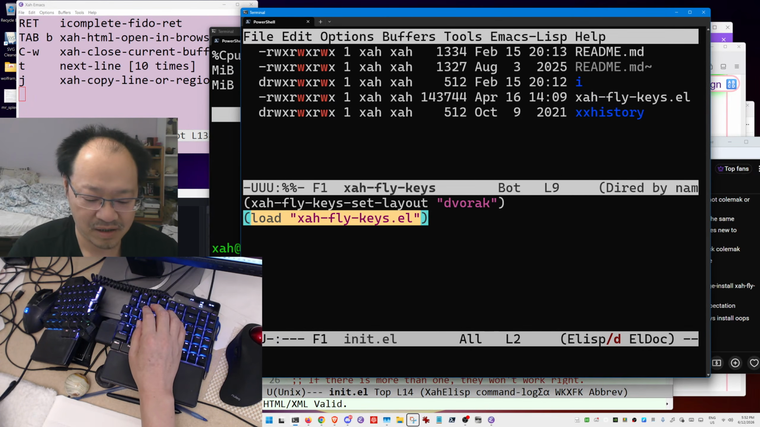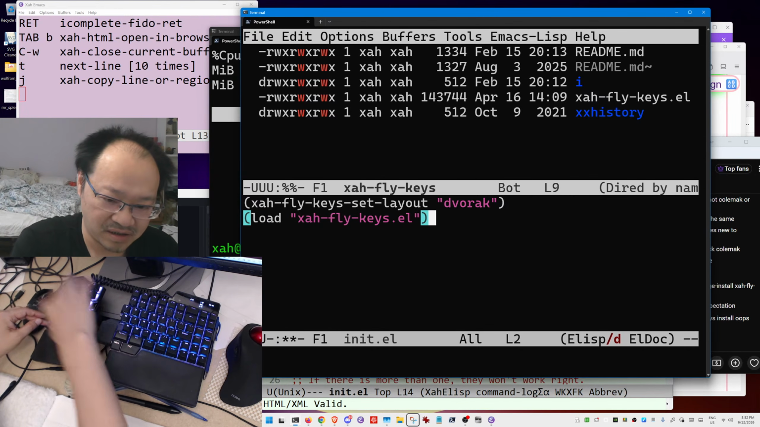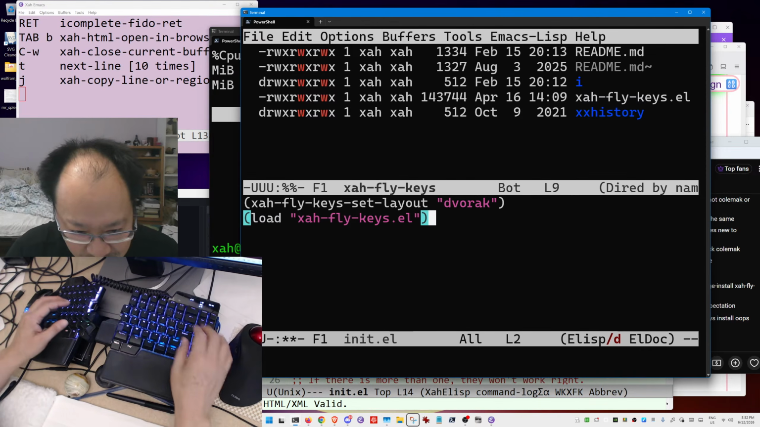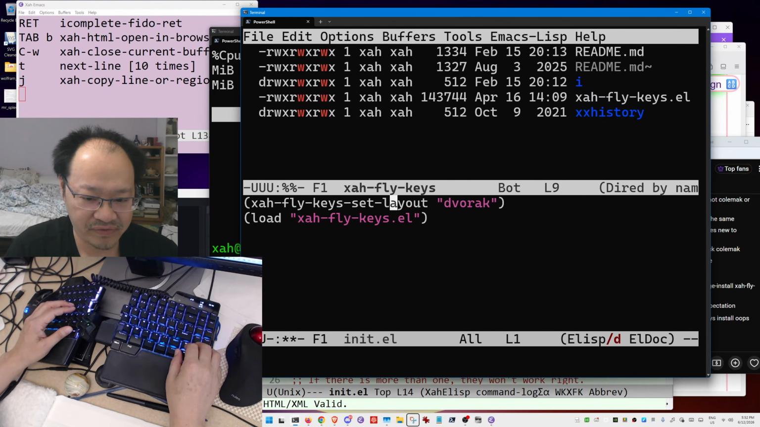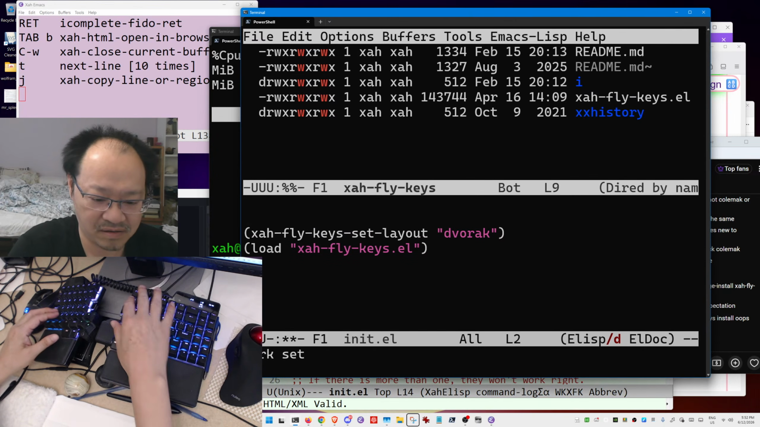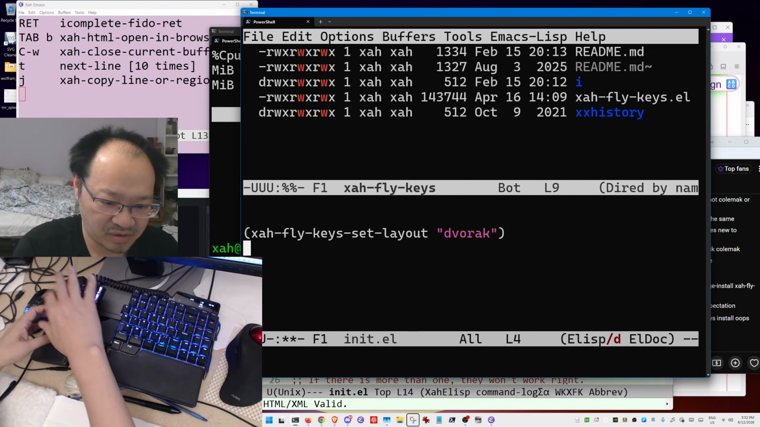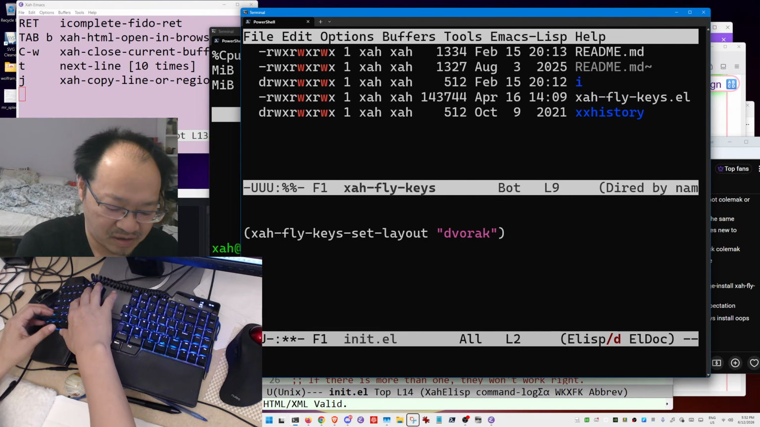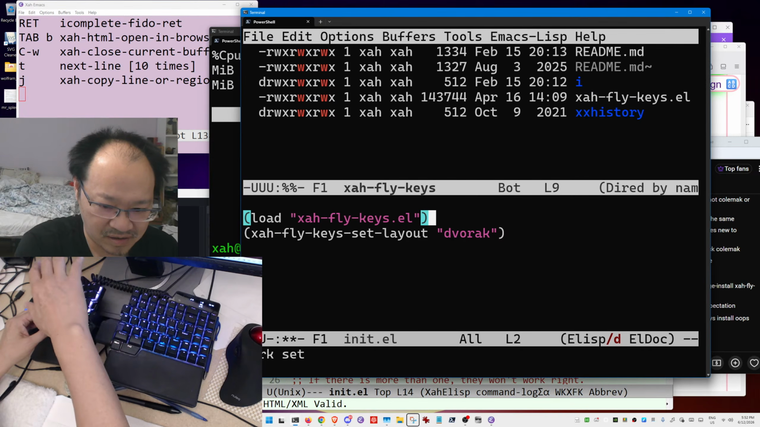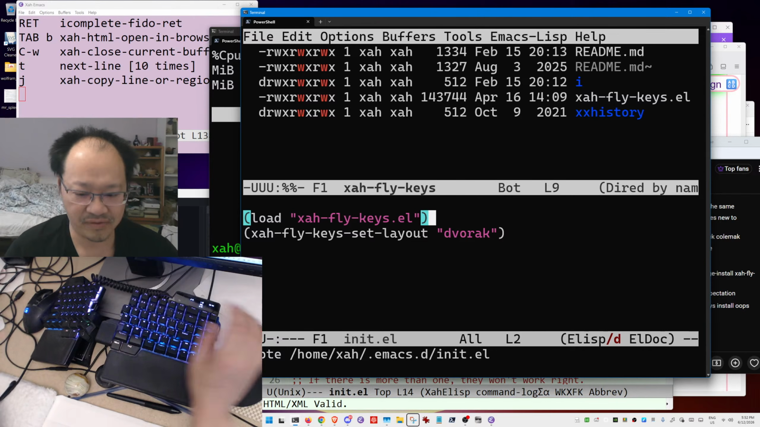How do you cut? Control K, I think. Okay, just paste it here. That didn't work. Control K. Okay, now Control Y to paste. Yes. Okay. Now Control X, Control S, save.